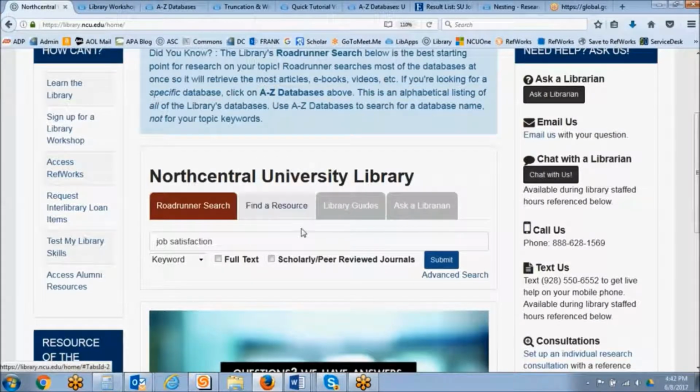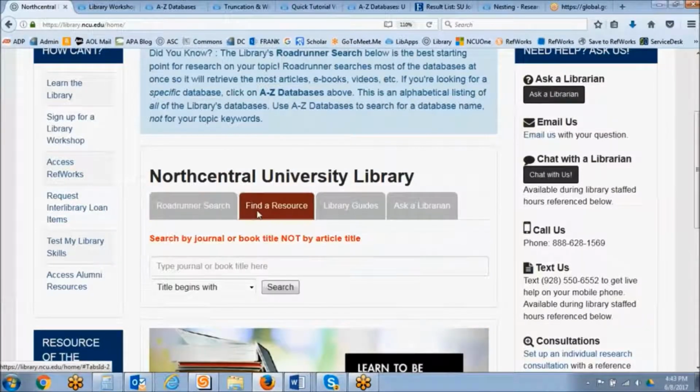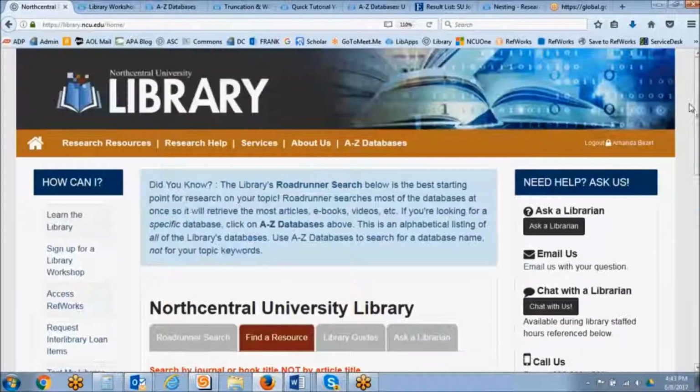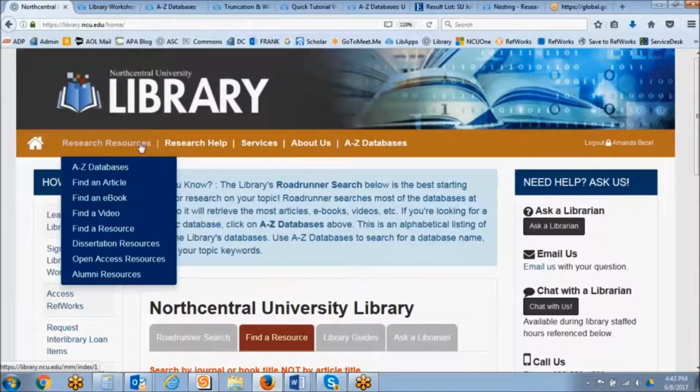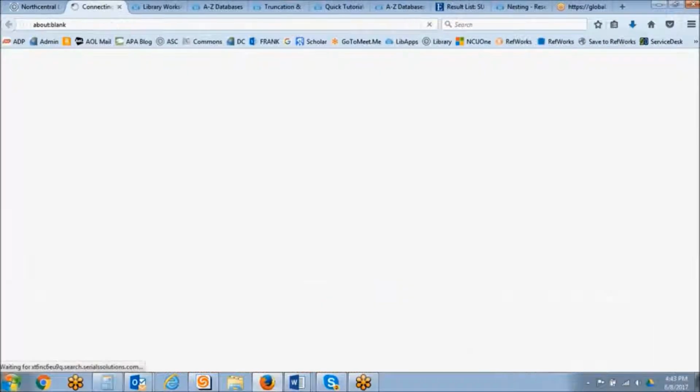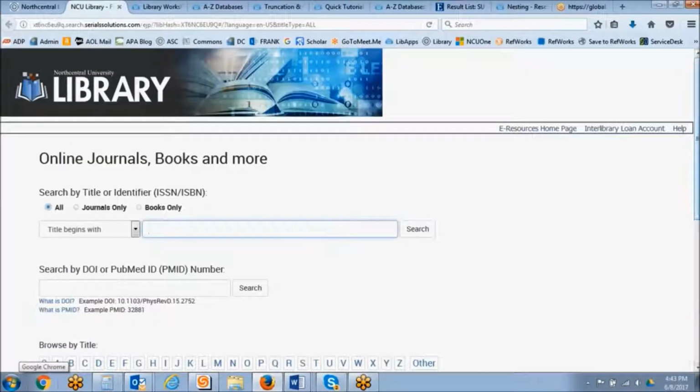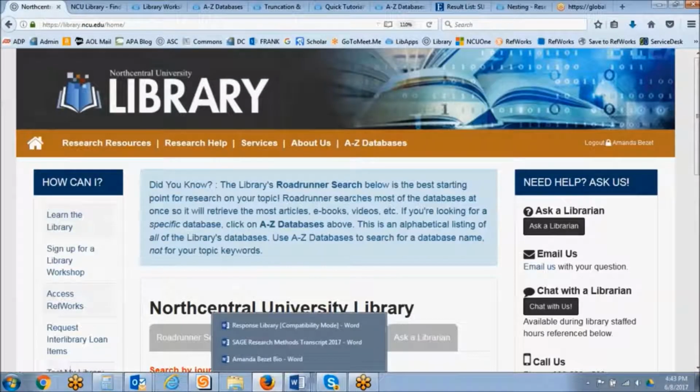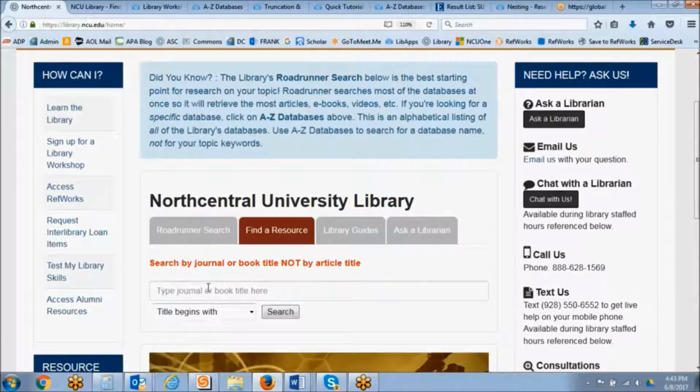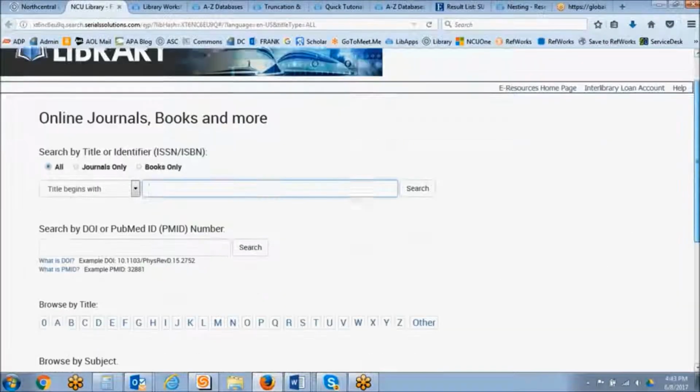And the way that you do that is by using the Find a Resource tool. Find a Resource is located centrally in the middle of the library's homepage next to the Roadrunner search, or you can also get to it from the Research Resources drop-down menu. You can go to Find a Resource. This page is a little bit more expansive, but it does do the same function as this search box here.